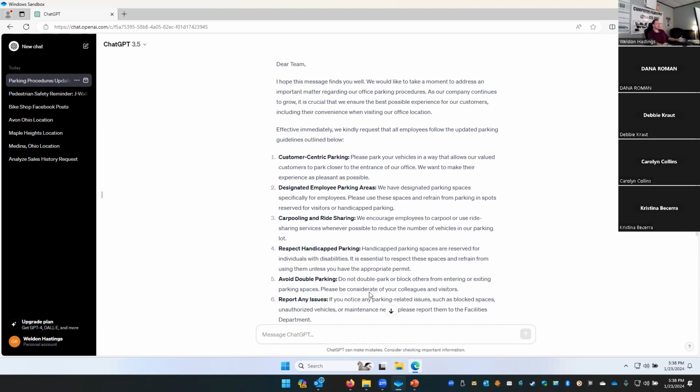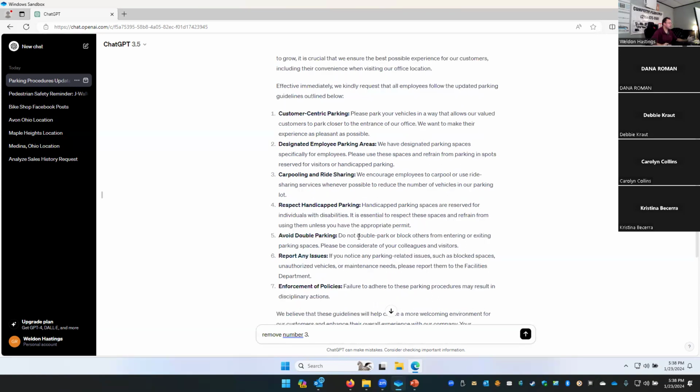So let's say we wanted to remove number three because it doesn't apply to your business, because you can't ride share with a few people. Location. Respect handicap parking, so remove four because that doesn't apply. Not because of handicap parking, but let's say you don't have anybody working for you that's handicapped, so that doesn't really apply here. Double parking wouldn't be practical, so let's change number 5 to be more practical.